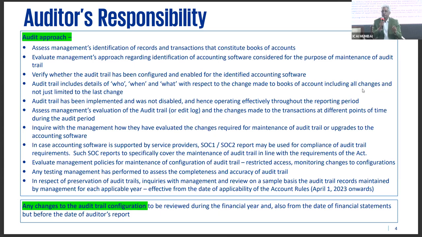Then identify for each software whether the system has the audit trail feature or not, firstly. If not, call your vendor and ask whether they have any patches or any upgrade to the software to enable the audit trail feature. And thereafter you go on enabling audit trail.